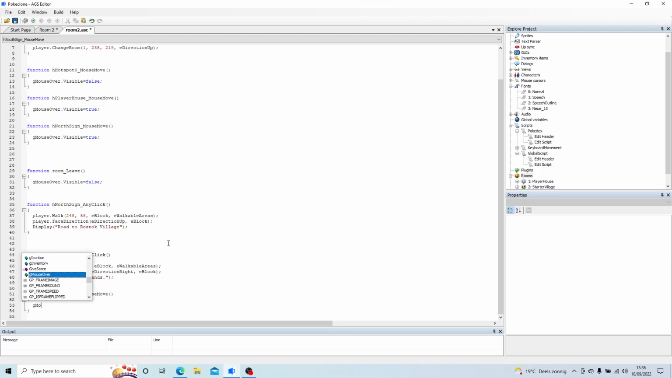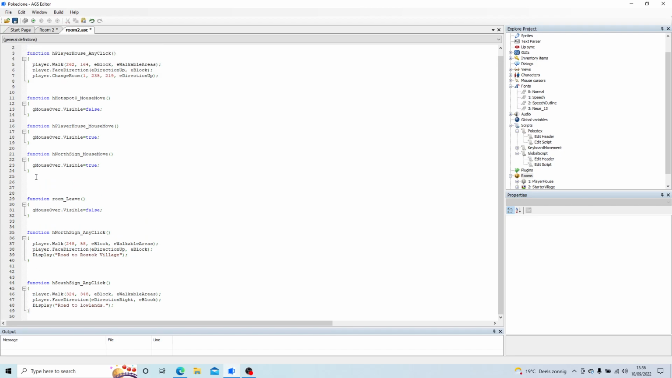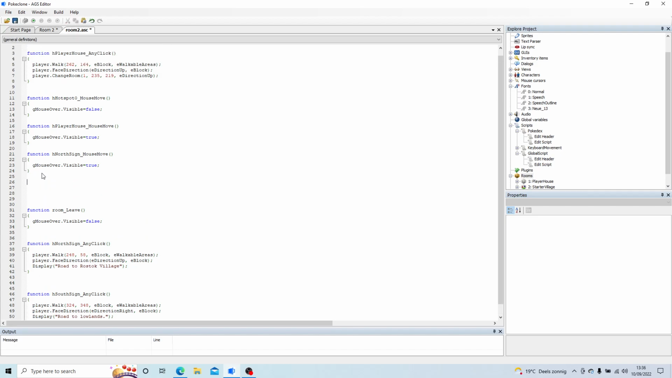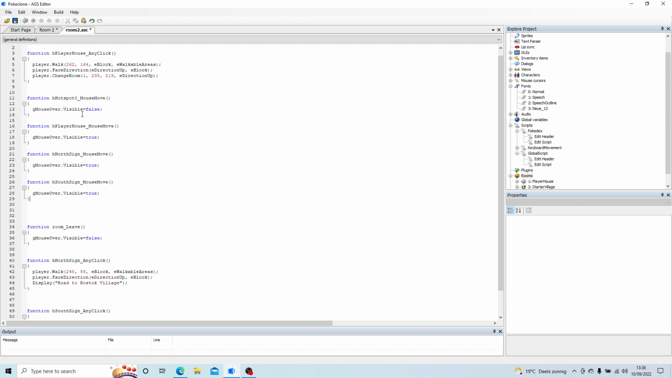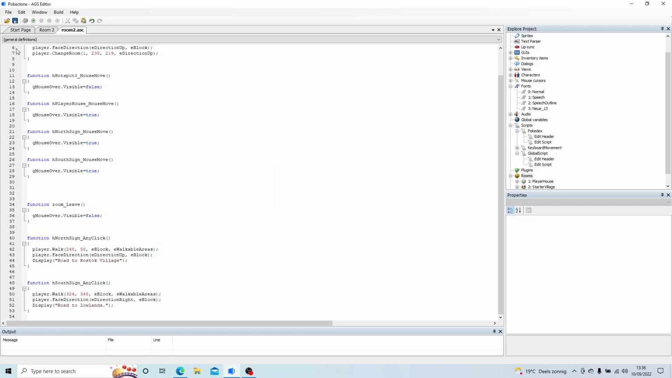our little GUI that says what the hotspot's name is. Equals true. And I'm just going to cut that. I'm just going to place that up here with the rest of them, so that everything's kept in a kind of order. Okay, so let's save that and run.